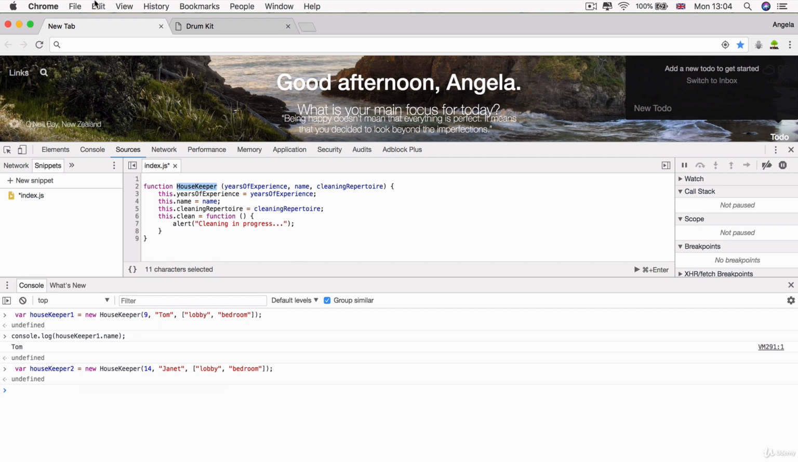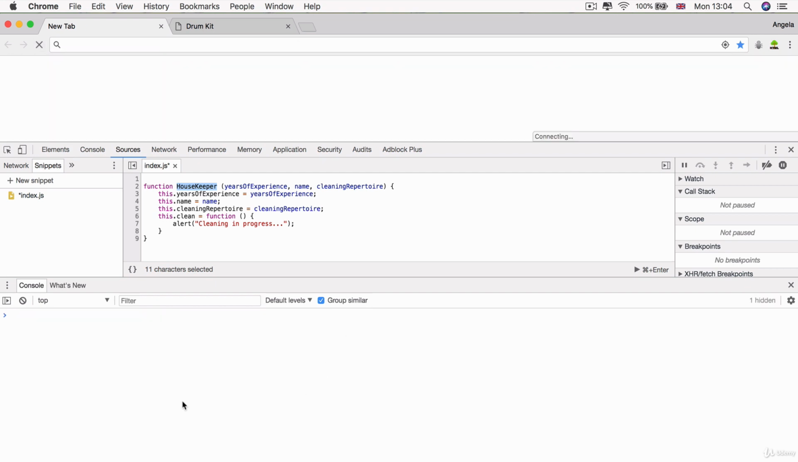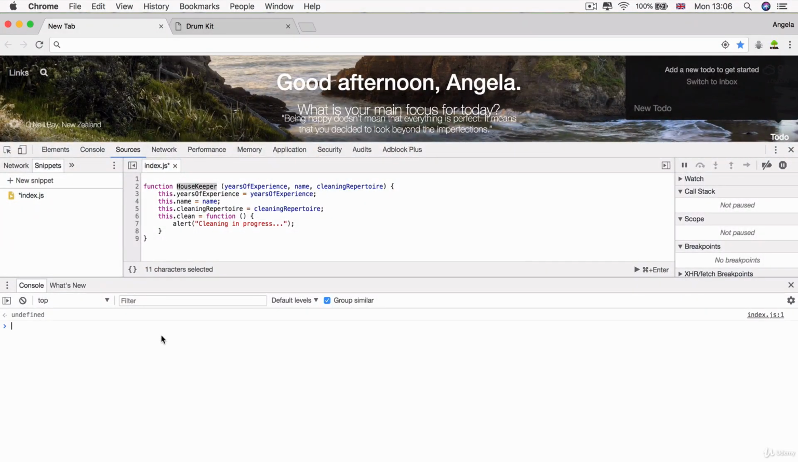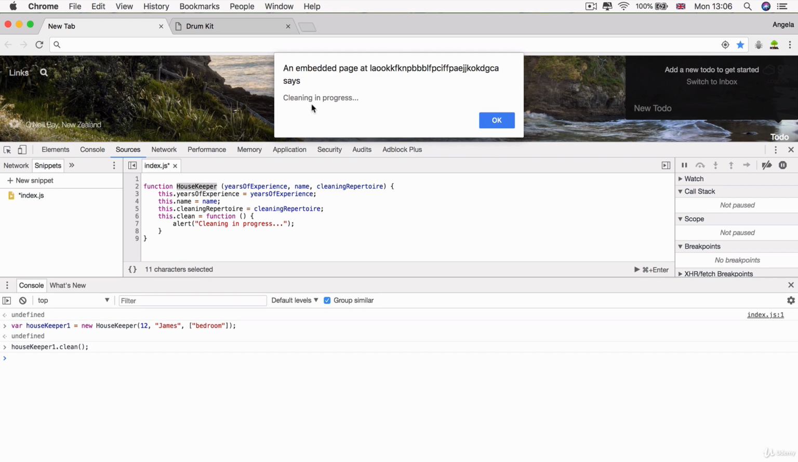So now that we've got our method associated with our housekeeper constructor function, we need to create new objects that have this method. So let's empty cache and hard reload, and run our new code. Then let's create a new object called housekeeper1, which is equal to a new Housekeeper which has 12 years experience. He's called James, and he's only qualified to clean bedrooms. All right, so now let's hit enter and create our new object called housekeeper1. Now housekeeper1 comes equipped with this method called clean. So we can simply say housekeeper1.clean. And if we hit enter, you can see that we get an alert that says "cleaning in progress."